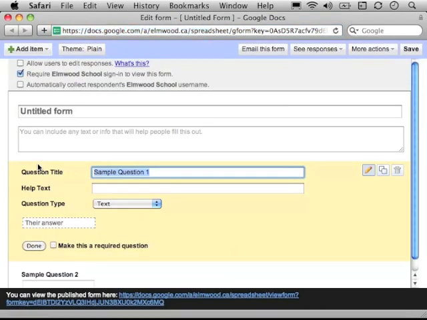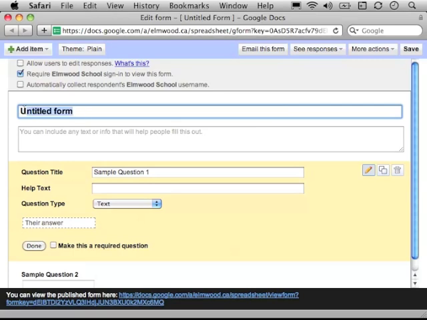So I could create a form if I wanted to have people sign up for something, or if I wanted to get their feedback about something or ask a question. One of the great things about the form is once people fill it out, it automatically creates graphs and visualizations of the information that you've collected. So right up here, the first thing it wants you to do is create a name for your form.